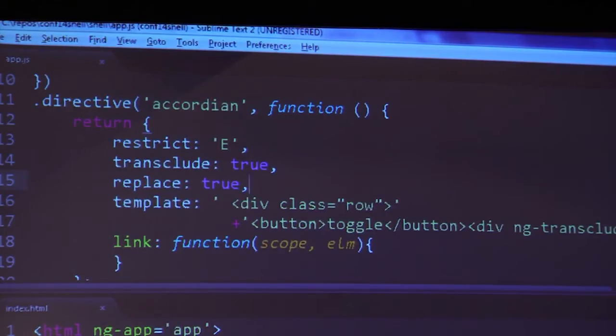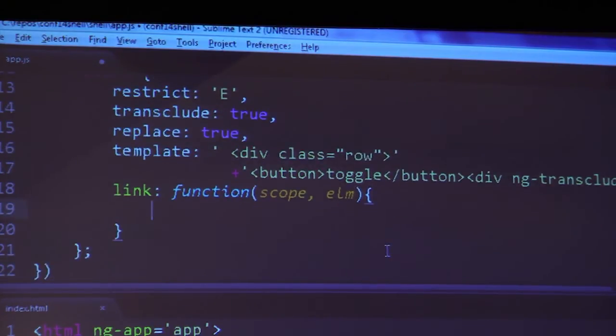Now we want to provide a behavior. So what am I interested in doing here? What does transclude do here? Pardon?